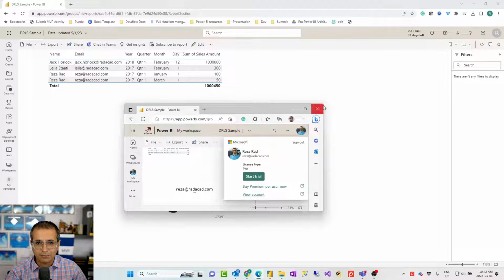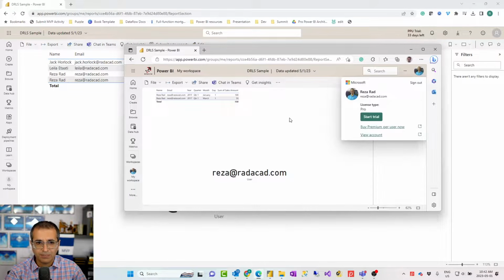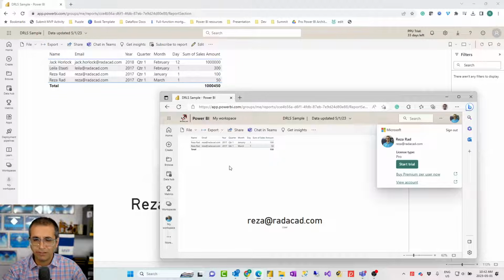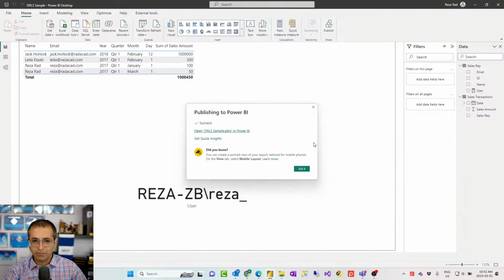If I can maximize this would be great. Yeah. Here I have only 2 transactions, and this is not just for this visual. Every report page that you have, even if you have 2-3 different reports coming from the same data set, they would all follow this logic. User would only see the records that they are allowed to see. That is dynamic row level security.